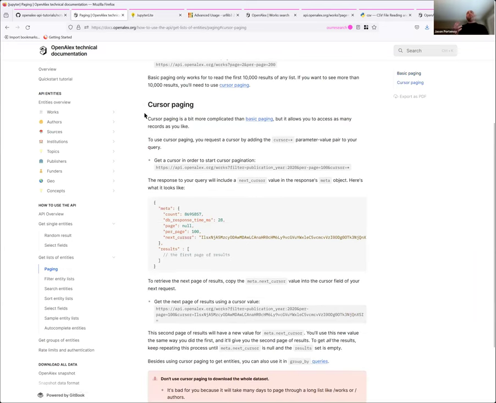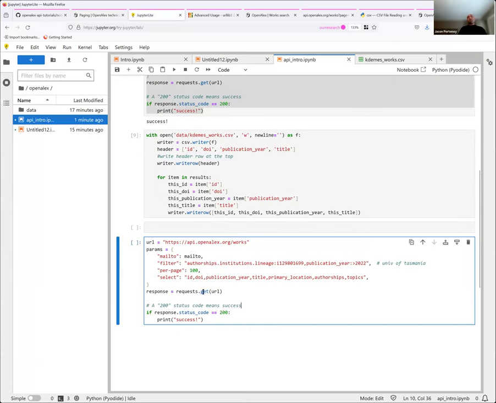But basically, the way it works is you make a request, you specify that you want to do cursor paging by adding this parameter, cursor equals star. And then the response has this meta field with a next cursor value. You put that into your next request. So you just keep making requests, updating the next cursor value until the next cursor value comes back blank. And that means that there's no more data to be had. This is the general way that cursor paging works. Like I said, you can look in the documentation for exactly how that goes, but I'm just going to implement it really quickly right now.